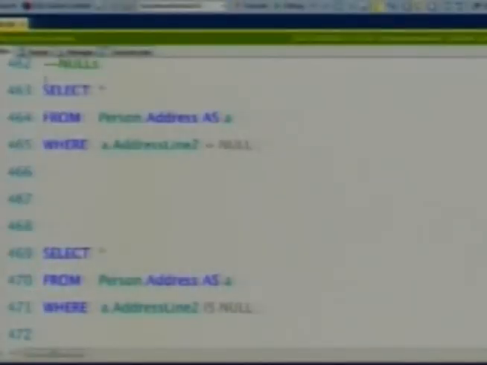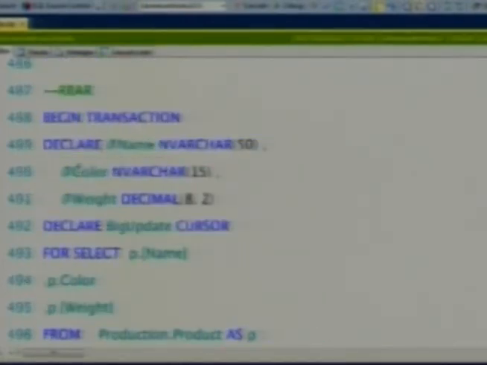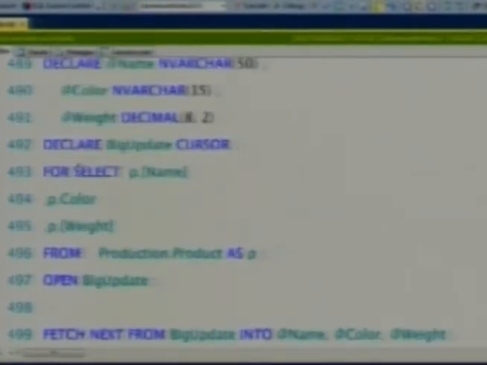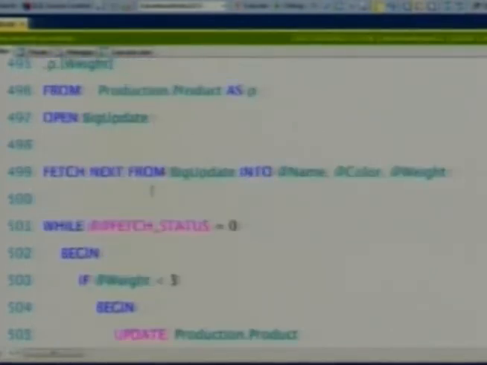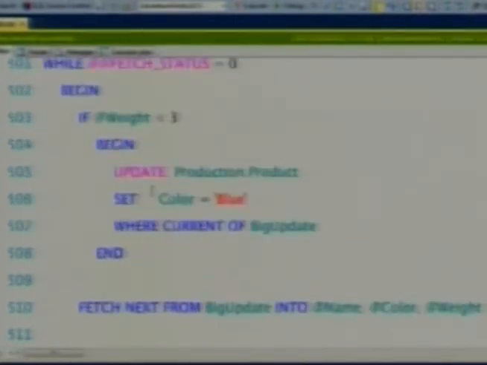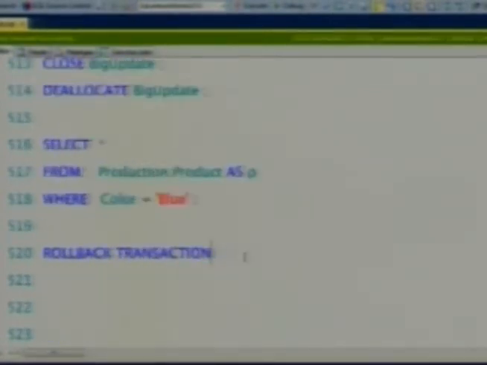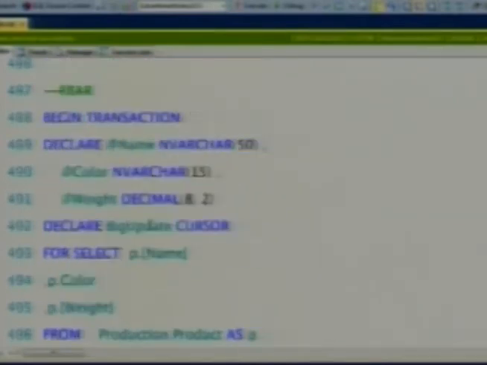This one works. So I'm going to begin transaction. I'm going to declare my cursor. I'm going to select some data out of my database. And I'm going to look for anything that has a weight less than 3. And then I'm going to update the color to blue. And then I'm going to fetch the next thing. And then I'll deallocate my cursor and select star where everything is blue. All right, now let me get this started running.